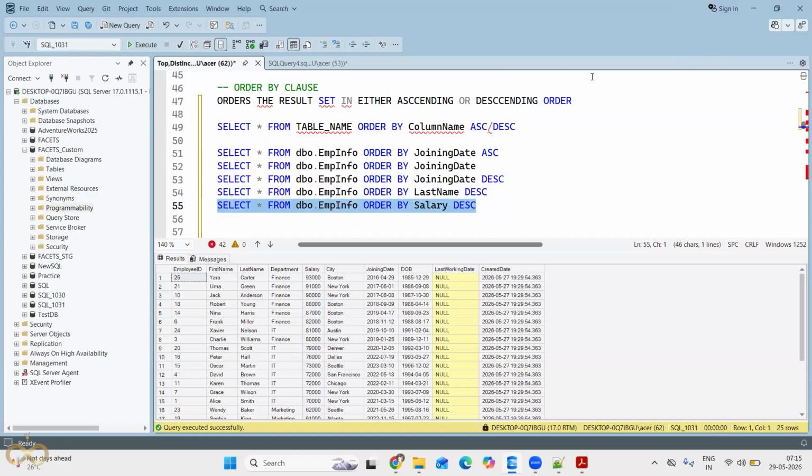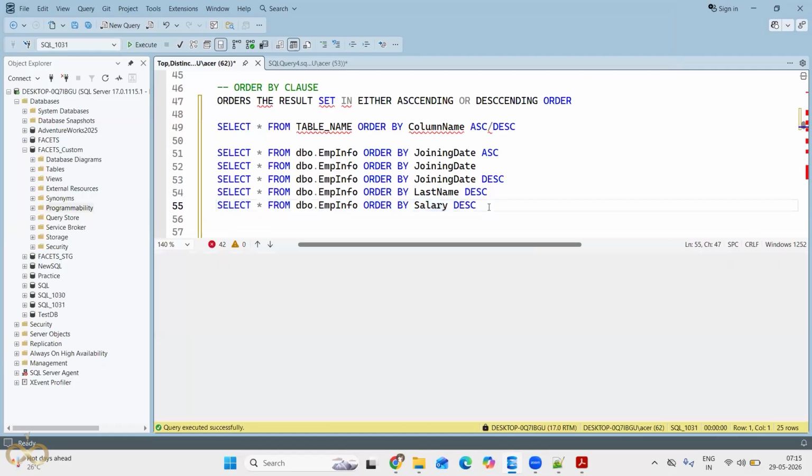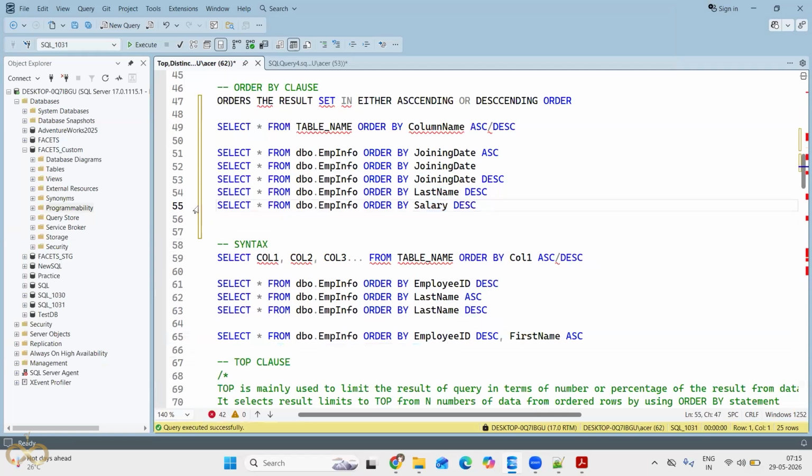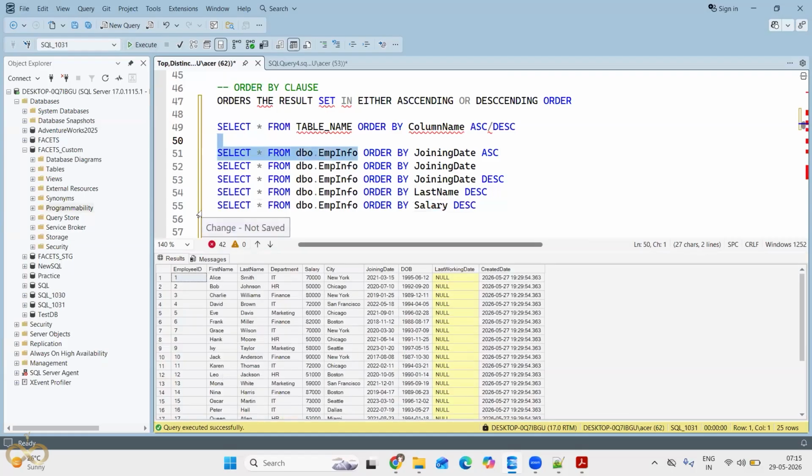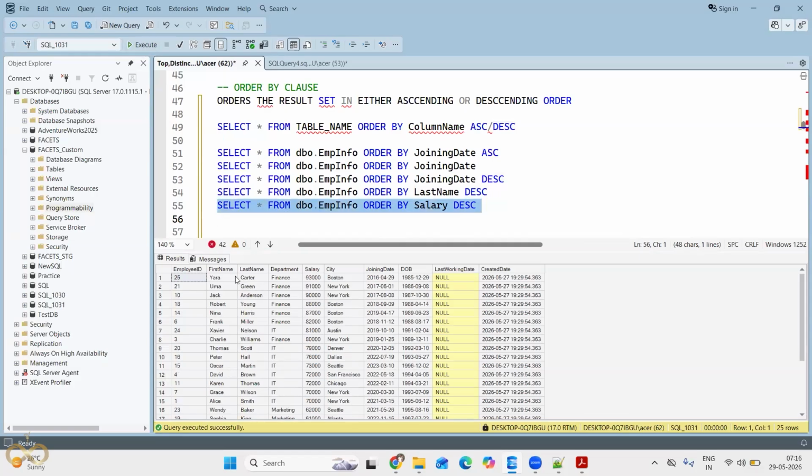So this is what the order by clause is. Now, let's say we are ordering by salary and I want to see the employee with the highest salary. We have this data in the table, and I want to see the employee with the highest salary. Descending, right. So we can order by salary descending. It will show the highest salaried employee as the first record.